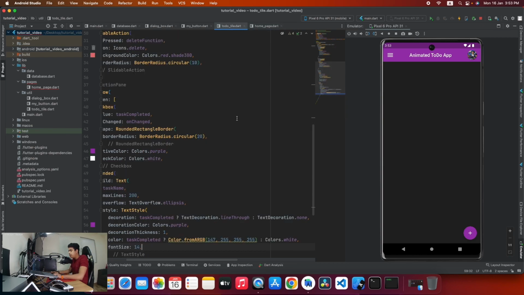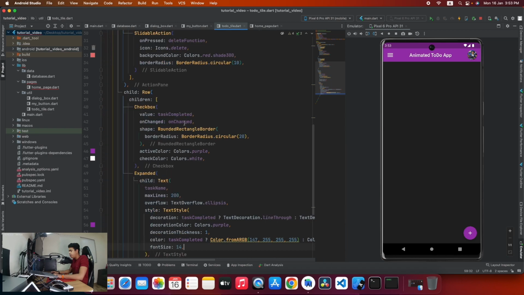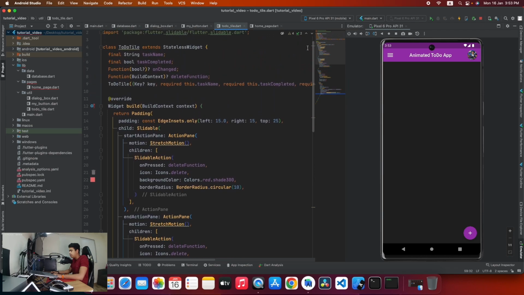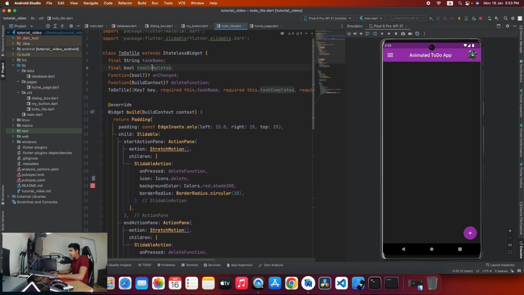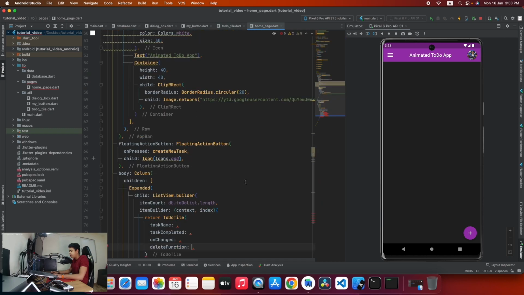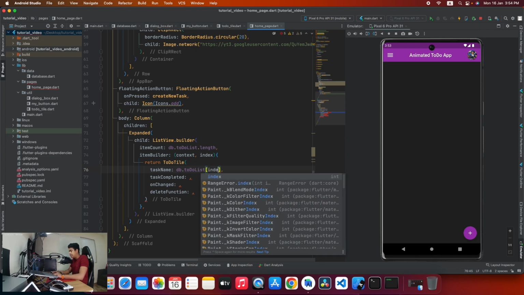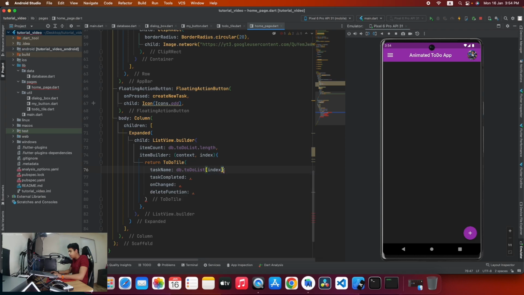If you come to the ToDo.dart file, you can see over here we have created all this. Like when the user presses this, we're going to call a delete function, and all things are defined. We're taking these values: task name, task completed, on changed, and a delete function that we are defining over here for the specific ToDo the user will be clicking on. So for the task name, we are going to be selecting it from our database by selecting the variable that is ToDo list and passing the index in it, and which value needs to be selected by default is going to be 0.